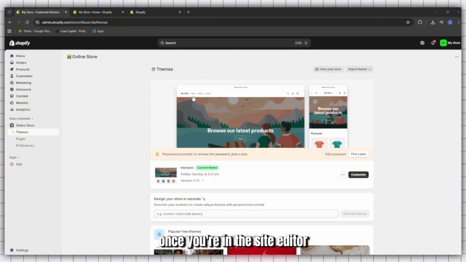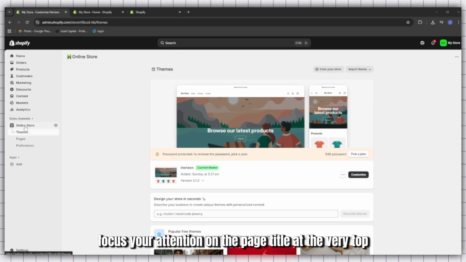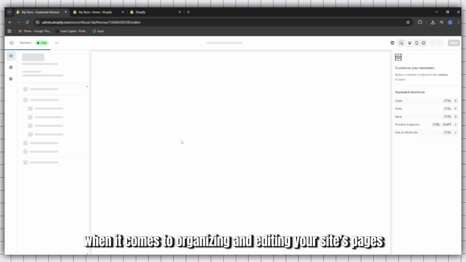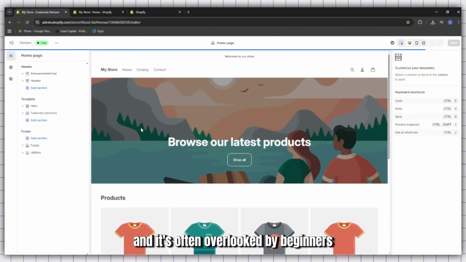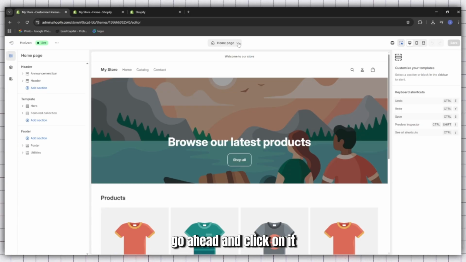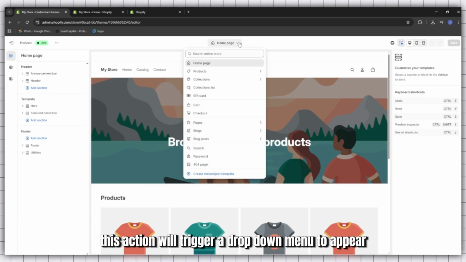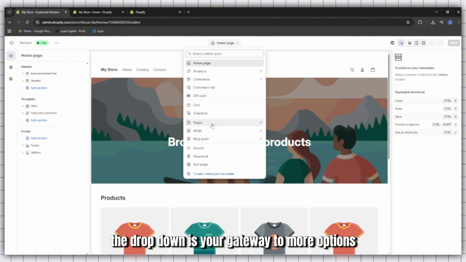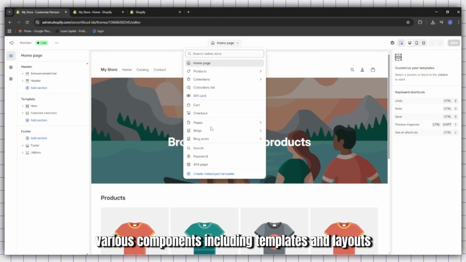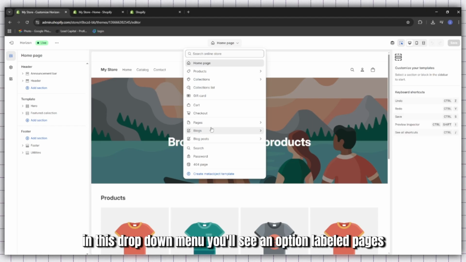Once you're in the site editor, focus your attention on the page title at the very top. This section is where all the magic happens when it comes to organizing and editing your site's pages, and it's often overlooked by beginners. With the page title clearly visible, go ahead and click on it. This action will trigger a drop-down menu to appear. The drop-down is your gateway to more options, offering a menu from which you can manage your site's various components, including templates and layouts. In this drop-down menu, you'll see an option labeled Pages.